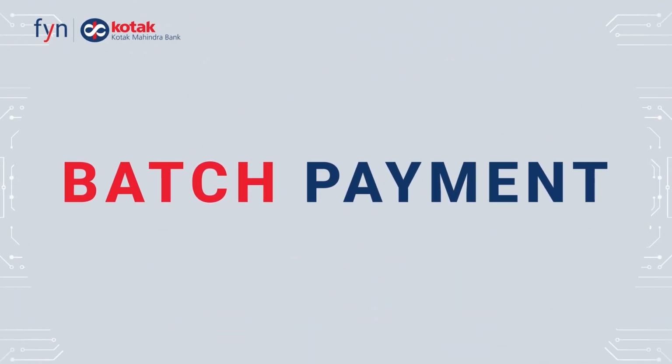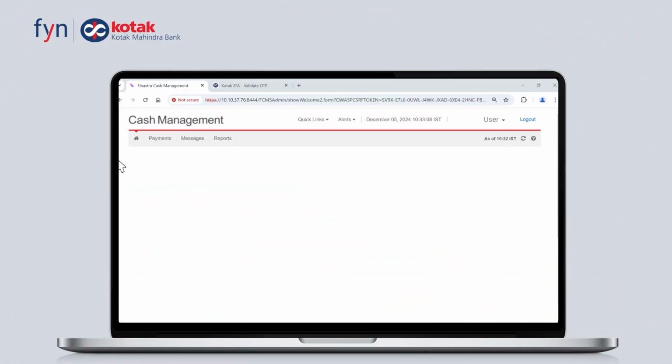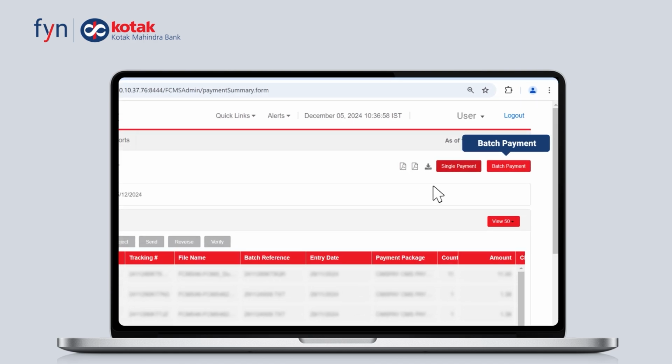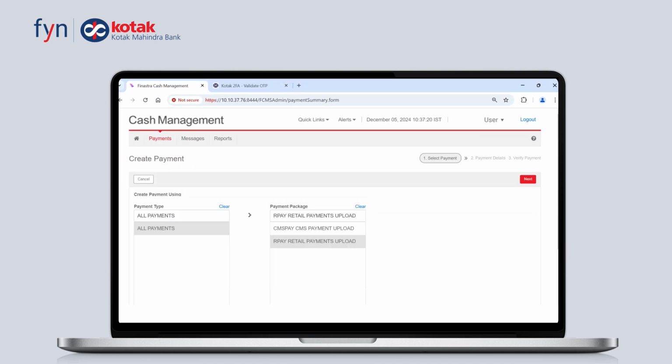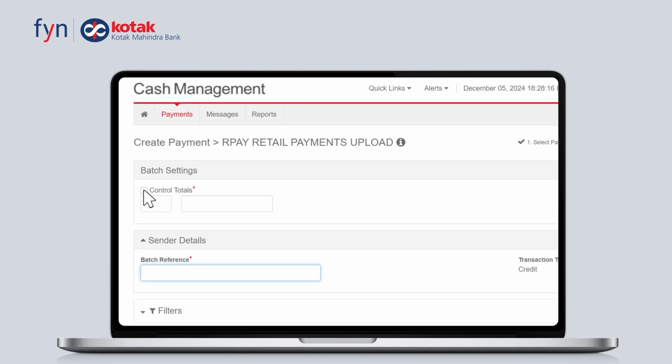Batch payment. Let us now look at the batch payment option. In the home screen, go to Payments and then go to Payment Center. Select the batch payment option on the top right corner of your screen. Select payment type and payment package from the list. Click on Next. Under batch settings, in Control Totals, enter the number of transactions and the total amount.